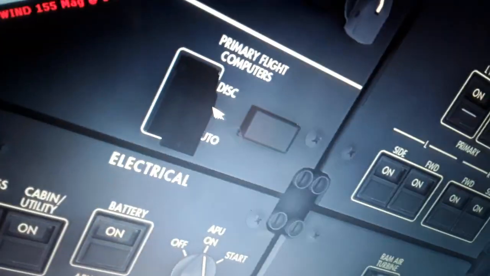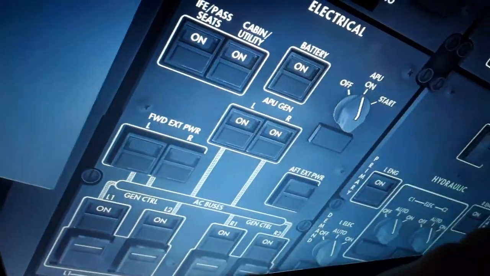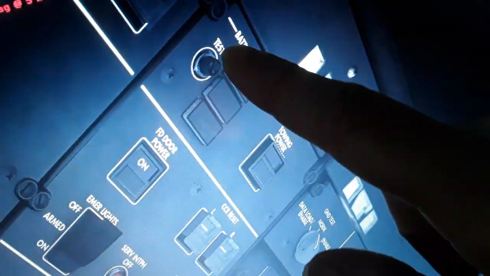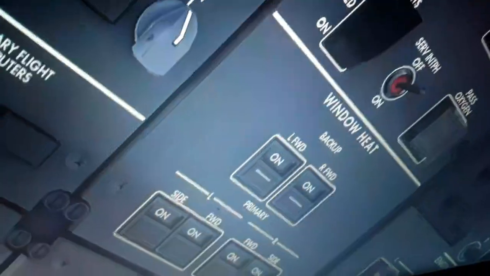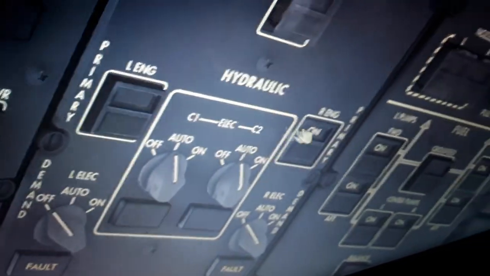Flight control surfaces. So you see primary flight control computers in the auto position, electrical battery, left and right engine IDG, the integrated drive generator, left and right engine, 120 volts, 400 Hz frequency. We have towing power, the door over here. We have the passenger oxygen, window heat, and over here the ram air turbine for standby hydraulic power. Left and right hydraulics off. You'll see the fault displayed over here.